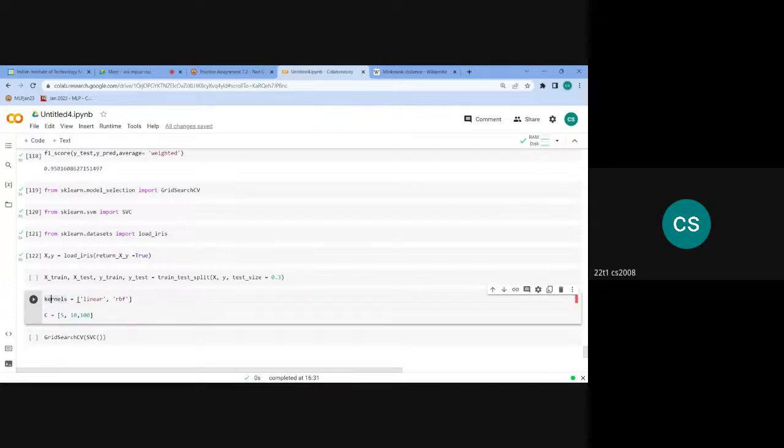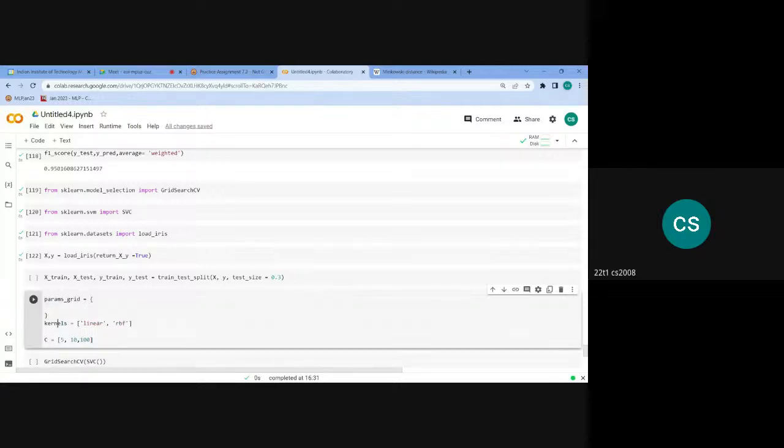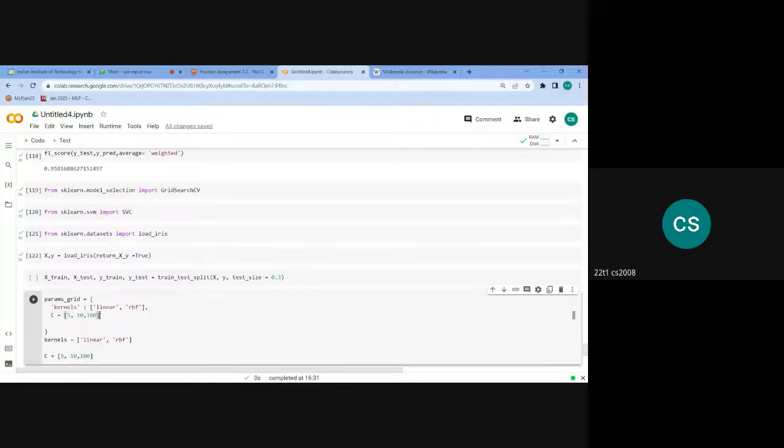So the thing is, I have to supply a params grid. In that, I will write this, which is a dictionary. I'll write something like this and pass this array into the kernel key. In the kernel key, I will pass these values, and same thing with C here. I'll also give this.